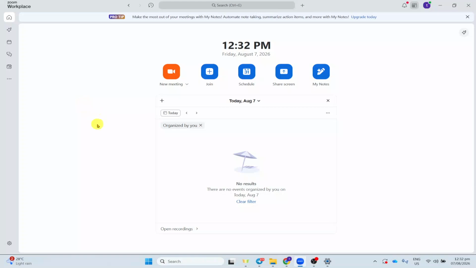Hello, today we will guide you through how to do breakout rooms in Zoom. To begin, open the Zoom app on your device. Make sure you are signed in and ready to access your meeting controls.